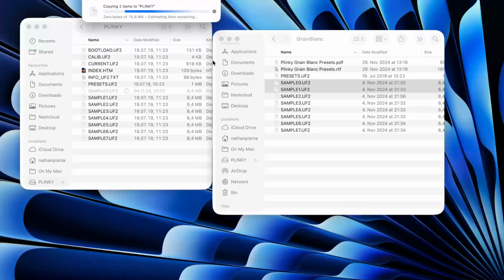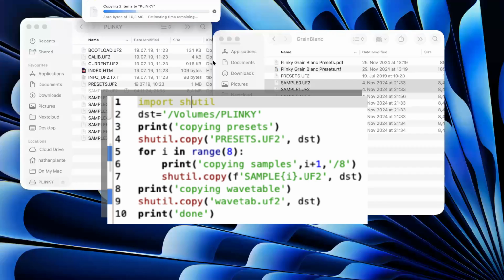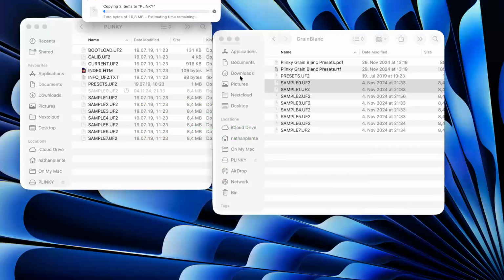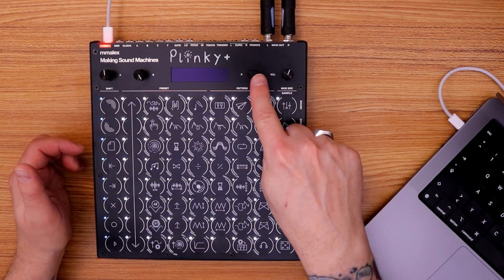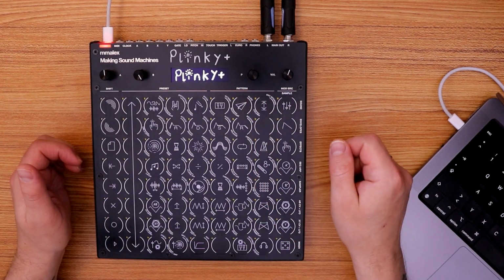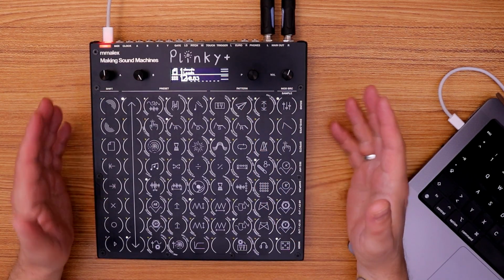If you're comfortable using a terminal and command line on your computer, there is a Python script on the Plinky Discord which will take care of this tedious task for you. It still takes the same amount of time, but you can walk away from your computer and grab a coffee while you wait. Once everything has transferred over, just press the encoder knob again and Plinky will restart and be ready to play with the new presets.